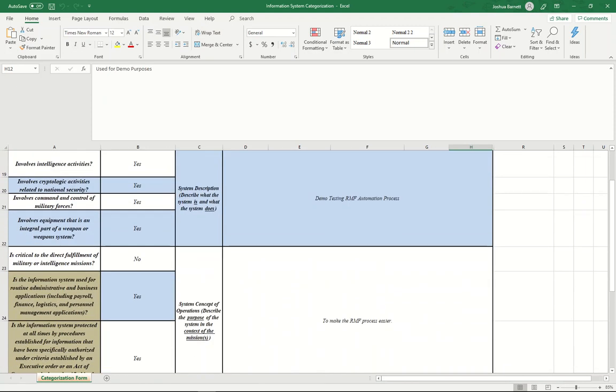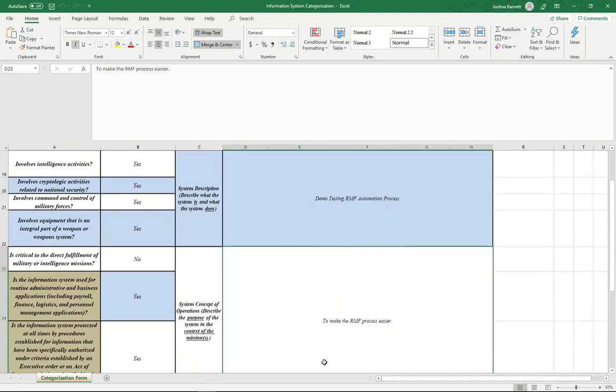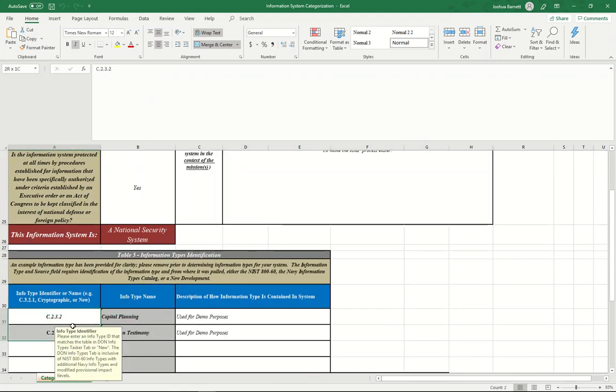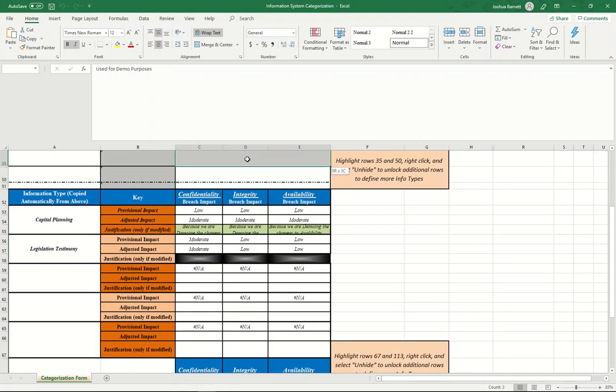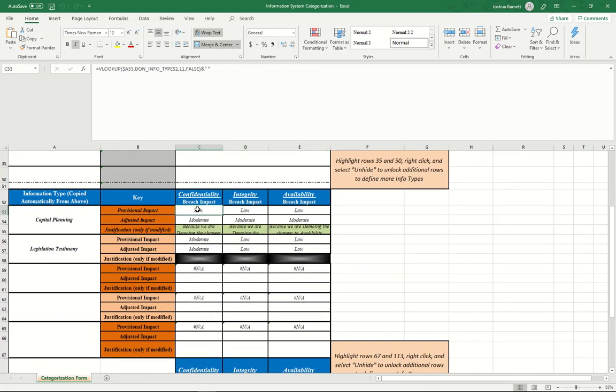This also has, if we selected yes for any of the intelligence activities, here also is your mission description and also your concept of operations of your system. This shows your information types as well as how the information type is used that we put into the system. And you'll see here that it shows both the provisional over the DoD baseline as well as what you modified it to. And also if you modified it, it shows your reasoning behind there.